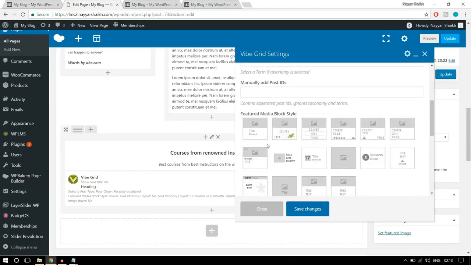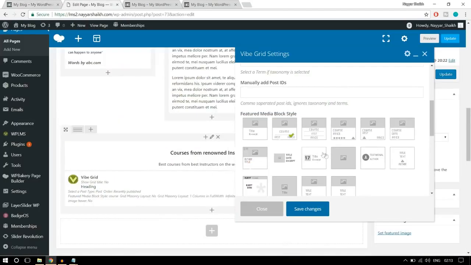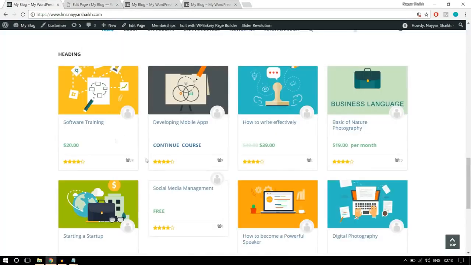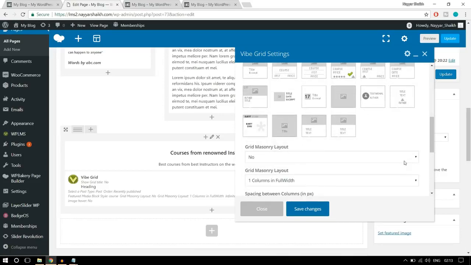Now here we have to select the style of the course. As I said earlier, this is the style and this style is the fourth one. So if you want this exact same style, you can select the fourth one. What I would recommend is you can just click on everything and see how the different styles look, and whatever you like, you select. I like the fourth style, that's why I'm selecting this one.